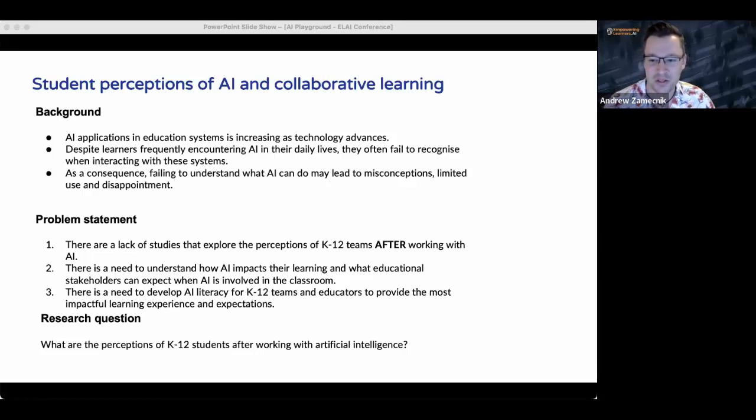Therefore, it's important for educators to realize what AI can actually do in a practical sense in the classroom. So for this study, we wanted to explore what the perceptions of K-12 students were when working with an AI robot. This AI robot is considered a narrow intelligence, which is programmed to be good at a very specific task, most of the time better than what a human can do. Next slide, Martin.